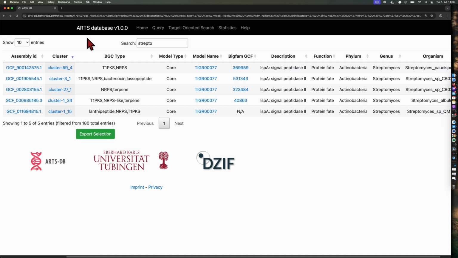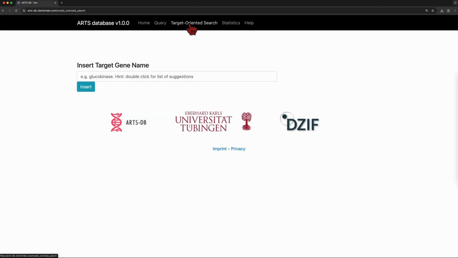After the query building search option, we can now move on to the second search option, Target-Oriented Search. You can access this section by clicking on the tab in the top menu of the page. The second basic search option in ArtsDB, Target-Oriented Search, focuses on a specific core or housekeeping gene and shows how this target is distributed across different bacterial groups and how it is evaluated according to ARTS criteria.